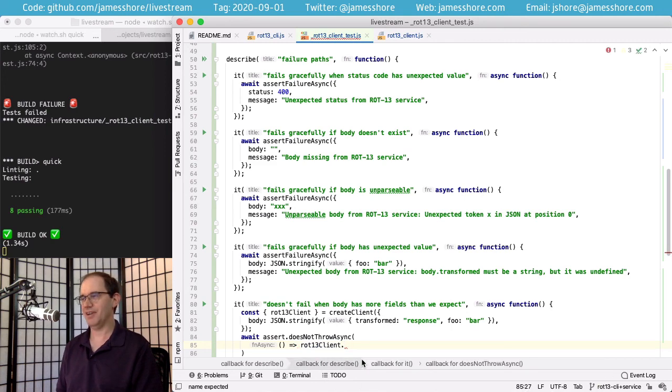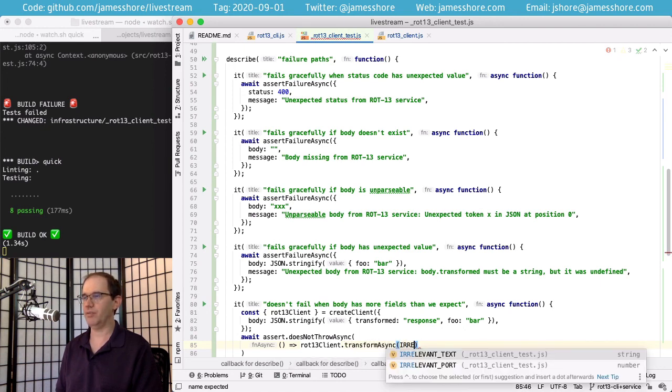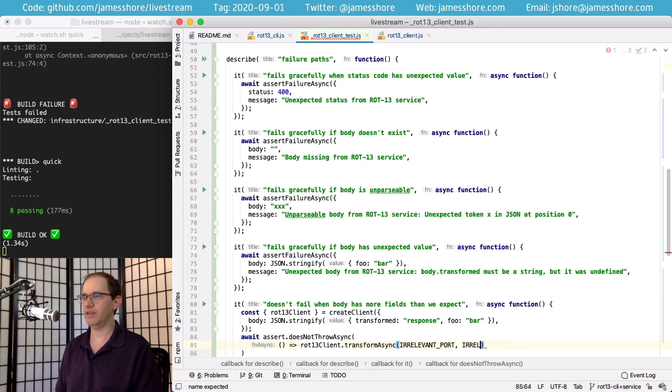Pellet says, now you get to debug it in the wild, presumably talking about the rant I just went into. Road 13 client dot transform async. And then again, irrelevant port and irrelevant text.